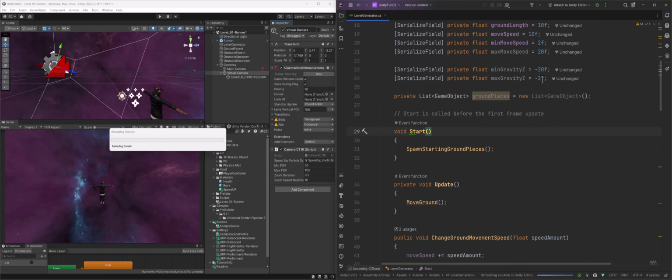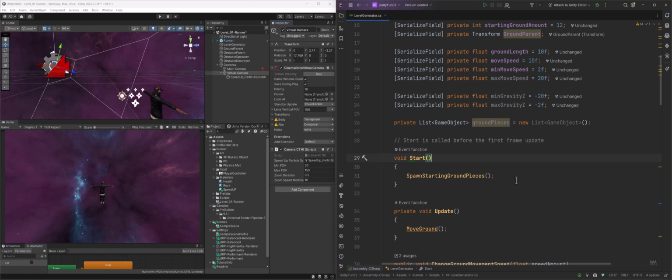Again, if we have a maximum gravity of 0, that means we have no gravity, right? And then we have a little bit of gravity at max is minus 20, minus 2. You'll see this once we implement it.